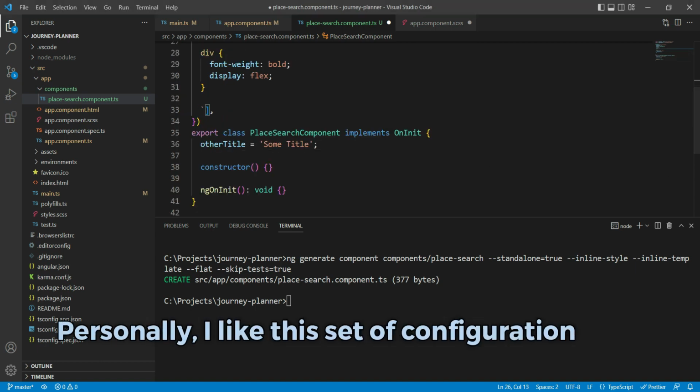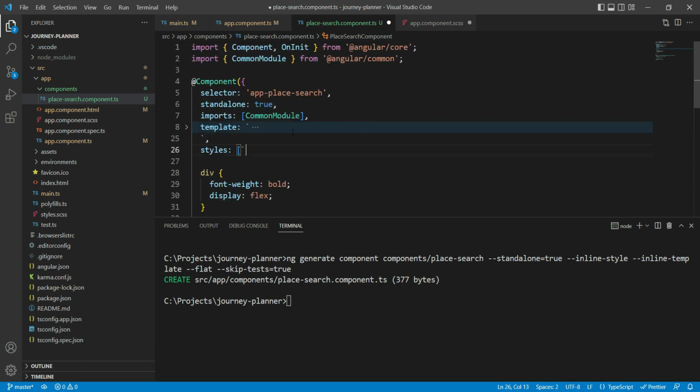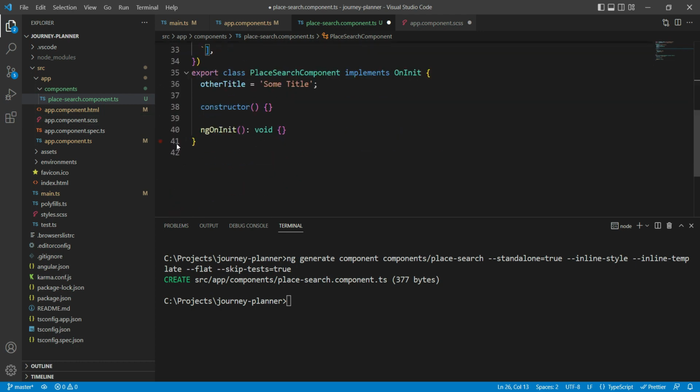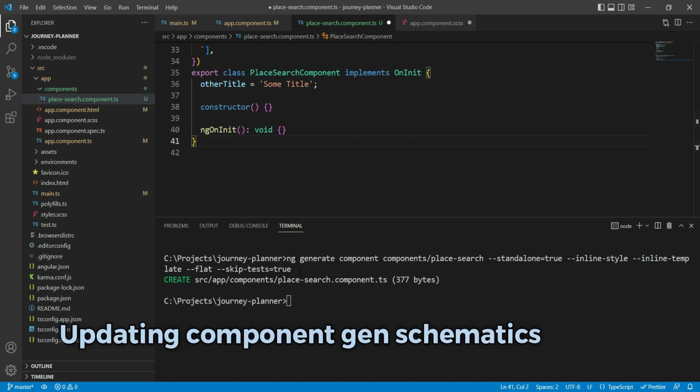So for me personally, and a lot of other developers as well, using standalone components like this with the inline style and the templates seems to be a match made in heaven. It brings about a leaner code structure and helps you develop fast as well. But it also forces you to keep an eye on the component size, ensuring that your components remain maintainable. Now to make it easier to use these options, we can add them to our default component schematics. Otherwise, running this very big command every time can be a bit of a problem.